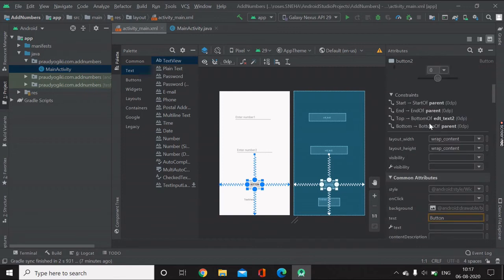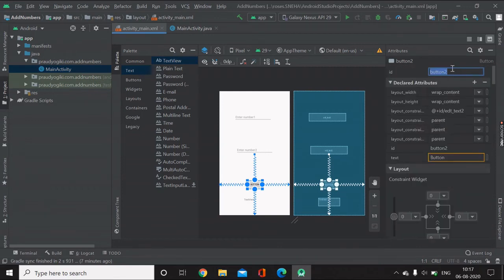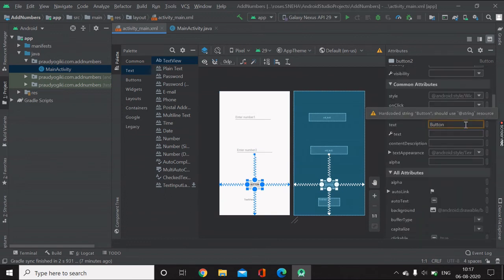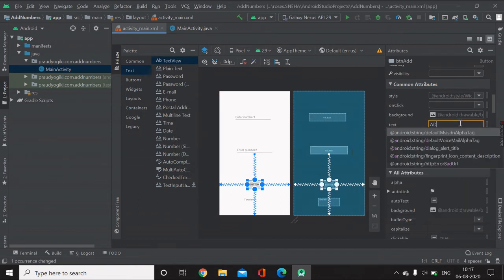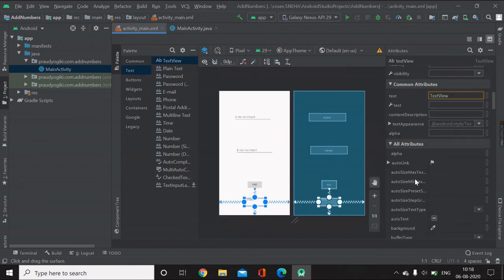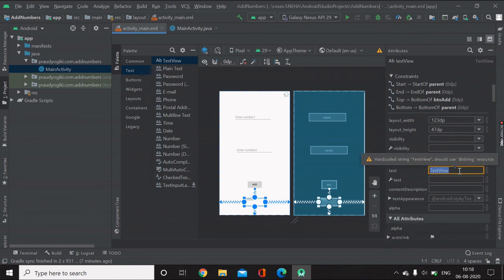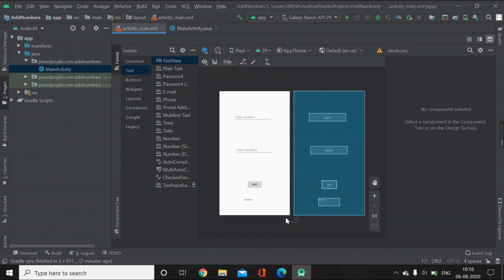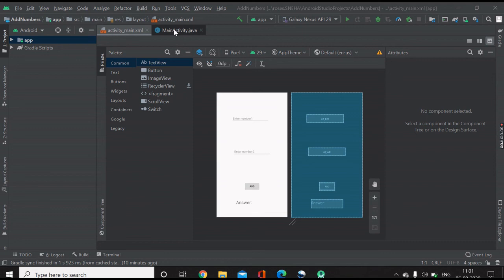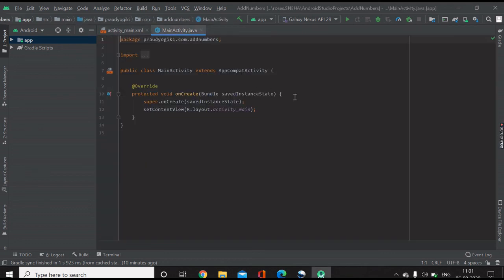let's select the button and change its ID to btn add. We can change the text also from button to add. Here in the text view, let's change the ID to db answer and write the text as answer. So now the layout of our app is ready, and we will code the Java file in the next video.